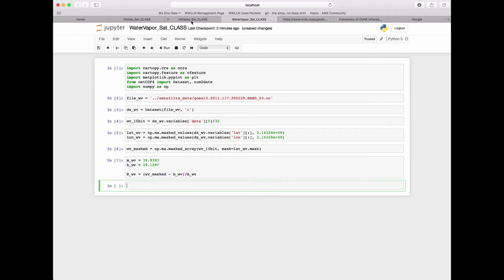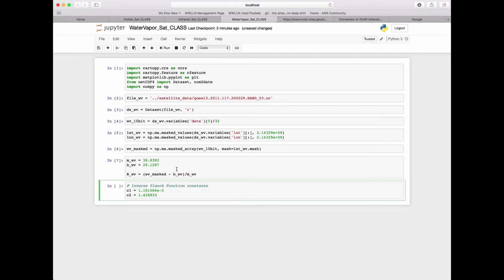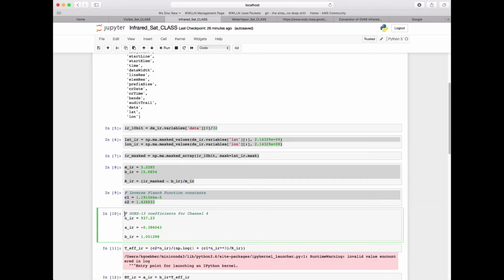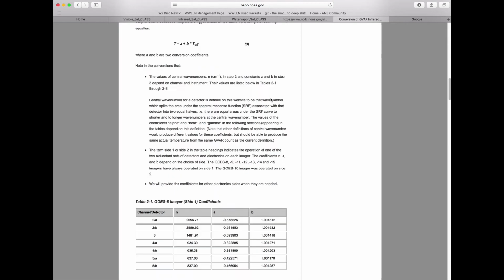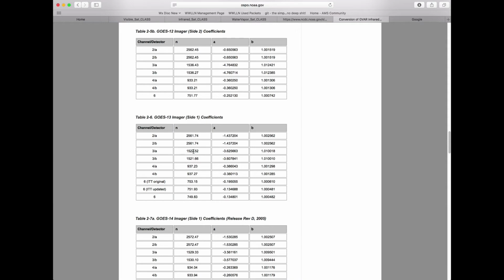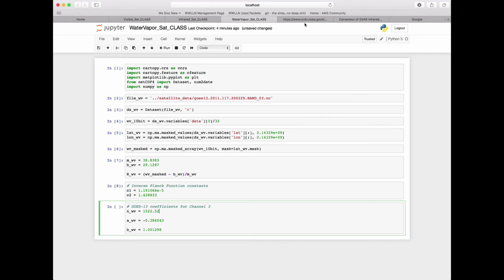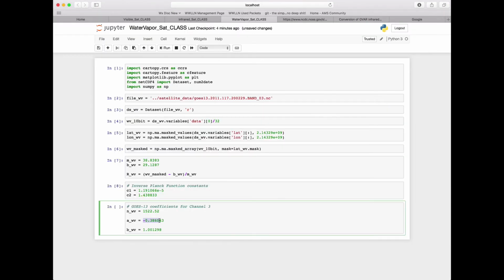So now we've got our scene radiances. Again, our inverse Planck function coefficients don't change, so we can just copy and paste those. But then we're going to need to copy over different values for our coefficients for channel 3. So again, let's change these N_IR to water vapor, IR to WV, IR to WV. And again, we need to go back to the website to find our values here from table 2-6 for GOES 13, channel 3, side A. Go ahead and copy and paste here the value for N, the value for A, and the value for B.